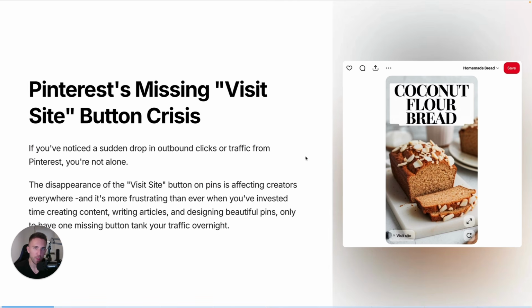So if your outbound clicks dropped or if you suddenly stopped getting traffic, there is a chance that your visit site button is missing. And I know that it's very frustrating because you spend time creating content, writing articles, creating pins, and then one missing button can basically kill your traffic.